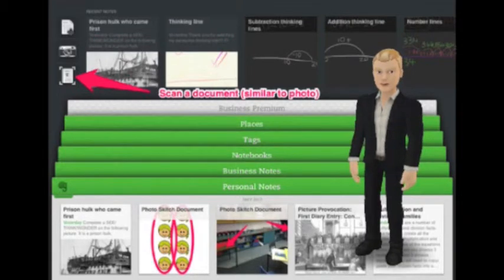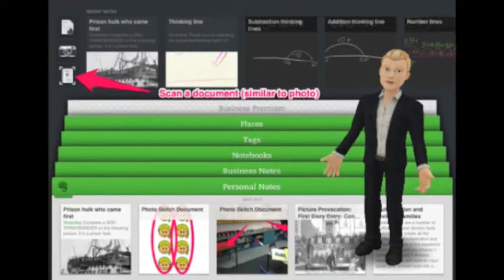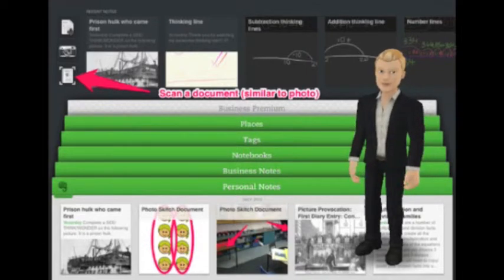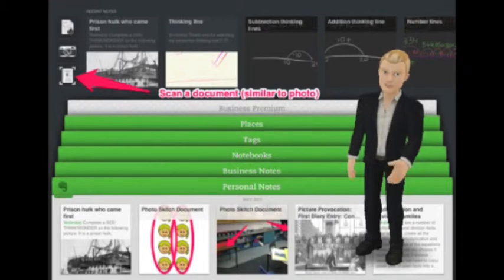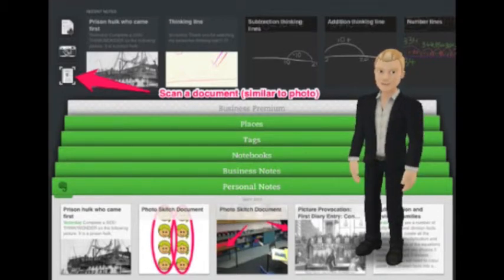This third button will allow us to scan a document into a note. Personally, I don't see much of a difference between this and the camera button, even though the developers claim that it detects and highlights the text on a written page. Again, this could be useful for recording students' work.